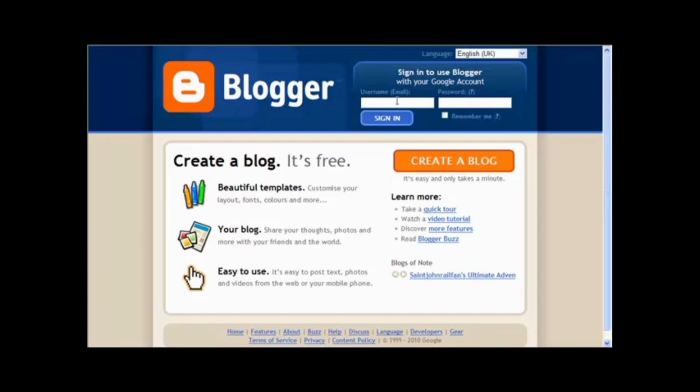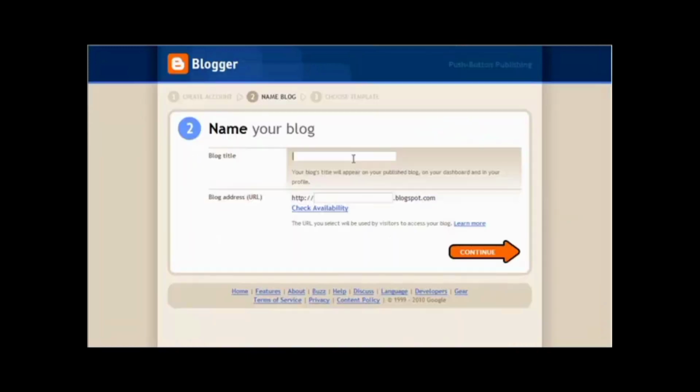So what we're going to do is sign in with our Google account. If you don't have a Google account, you can create one as you sign in. So I'm just going to sign in and we'll start creating a blog. Okay, so now we have to create our blog. So we give it a title. Now we're going to call it 7 Steps to Internet Marketing Success. So we can say that our keyword here is Internet Marketing Success. So what we want is our keyword in the title and our keyword as the domain name.